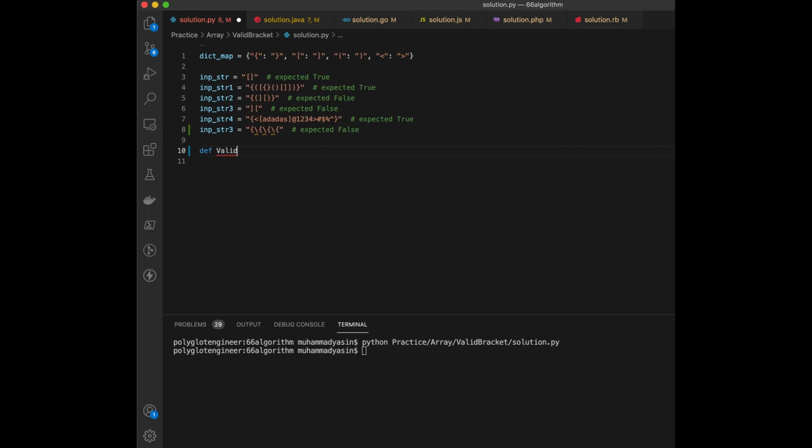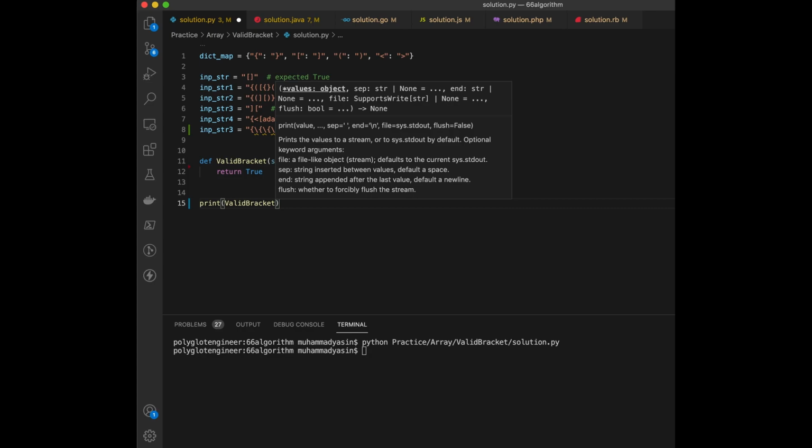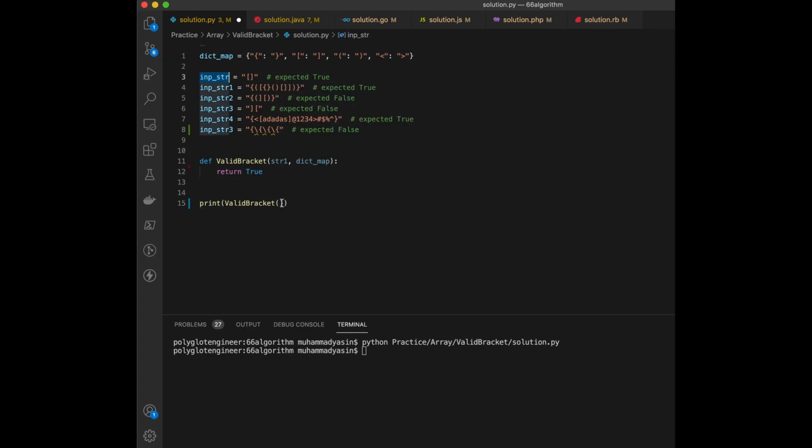I can say this one bracket, and we're going to have a str1 and also a dictionary map. Okay, it will return true in the end. This is the default. So I'm going to try to print the validate between the input string and dictionary map. It's just for checking whether at the first one it has an error or a technical error or nothing. Okay, seems that it is going to be fine.